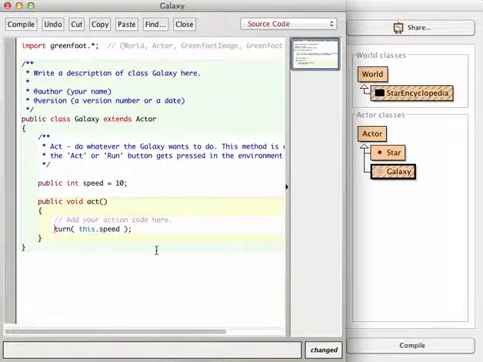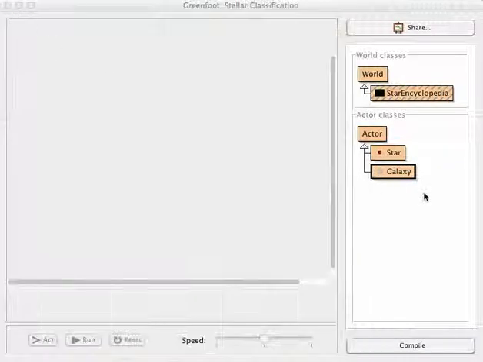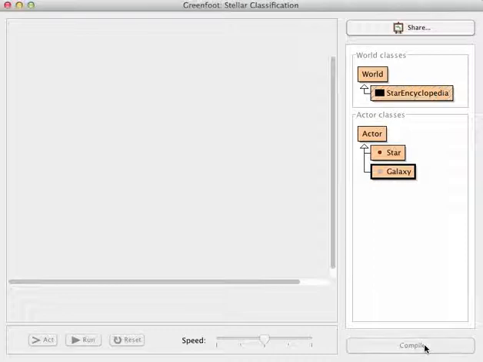So let's add this here too, this dot turn. It's always good to just remind yourself that you're calling a method of the class itself. So this dot turn, this dot speed, and it should be rotating at 10 if we wrote everything correctly in the code. So let's compile that, and let's close it down, and then let's compile the whole thing.